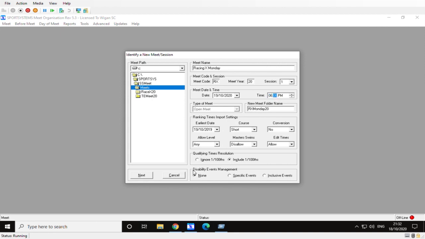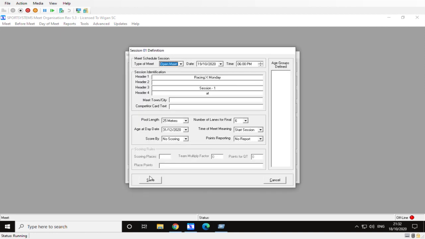Apart from that, everything else can just stay the same, and we can go on to the next screen. On the next screen, you can obviously populate this information, but as this meet hasn't really got any paperwork, I'm not really going to be printing anything off for it. I'm just using it to submit my times. I don't really need anything on there. I'm not running any scoring, so I can just save that.